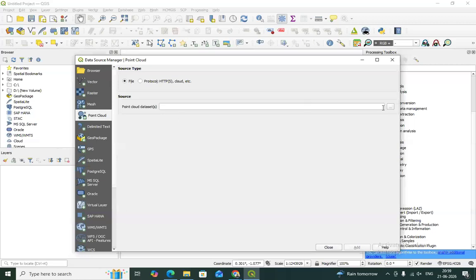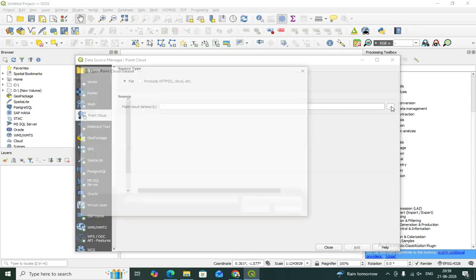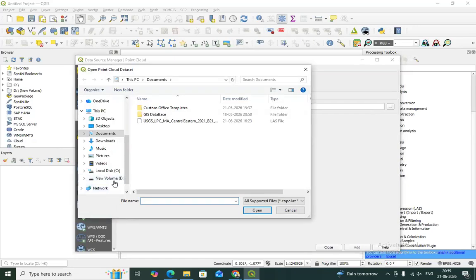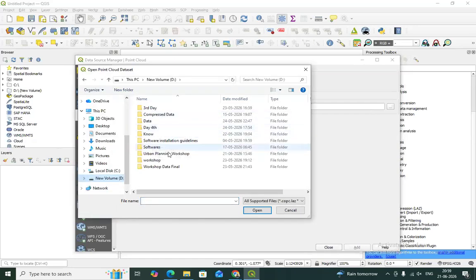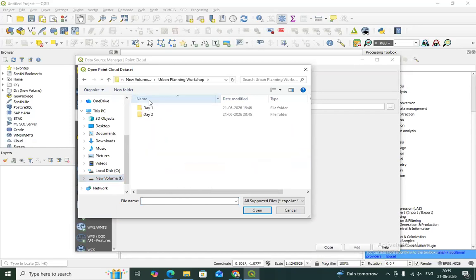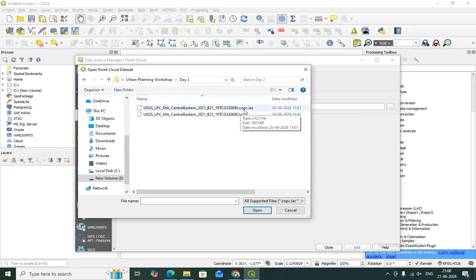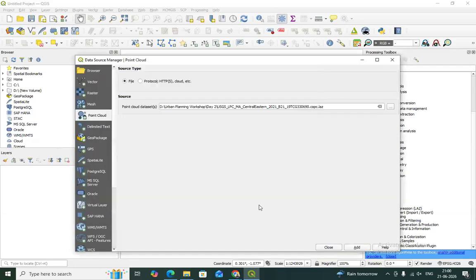Then you locate the point cloud data by clicking on this box. You have to click on this three dotted box. Click here and you go to your respective folder. I have kept my file here, day 2. So let's open any of the formats. I have COPC LAS or LAS. I told you about this extension COPC, cloud optimized point cloud, and then LAS format also. Any one I can open. So let's open this one. Open and add and close.